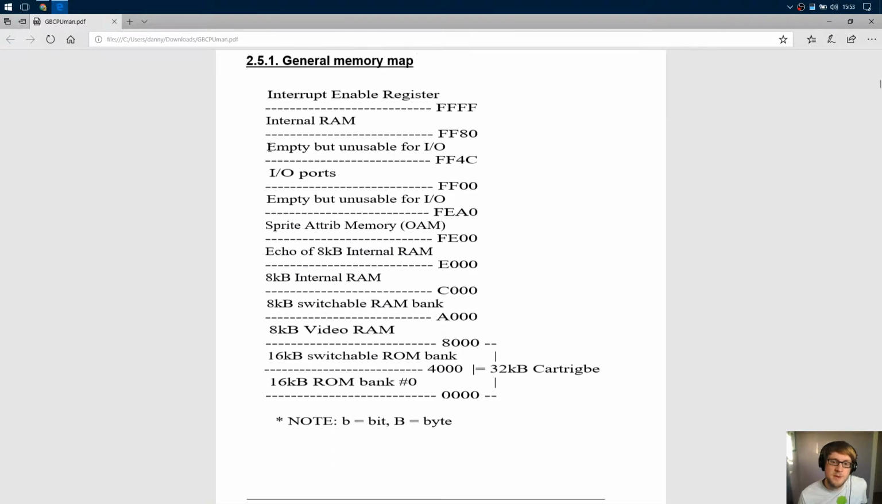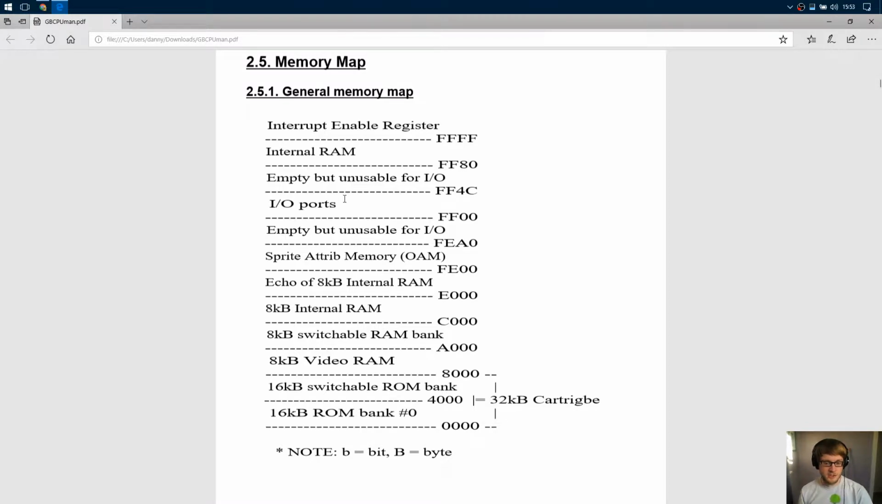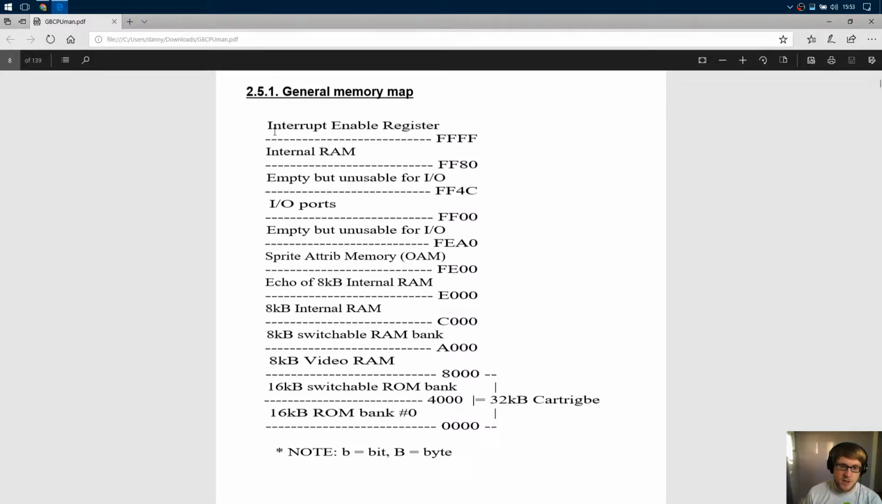Okay, so here's the memory map. So this is going to be very, very useful for us. For now, we're just going to glance over it, but we're referring back to this a lot. Oh, it's interesting. I usually see it up the other direction, where zero's on the top and FF is at the bottom. They're looking at the other direction. So the top register, FFFF, is your interrupt enable register. And then FF80 through FFFF is your internal RAM. This range is empty but unusable for I/O. So this is a place you're not supposed to touch, I think.